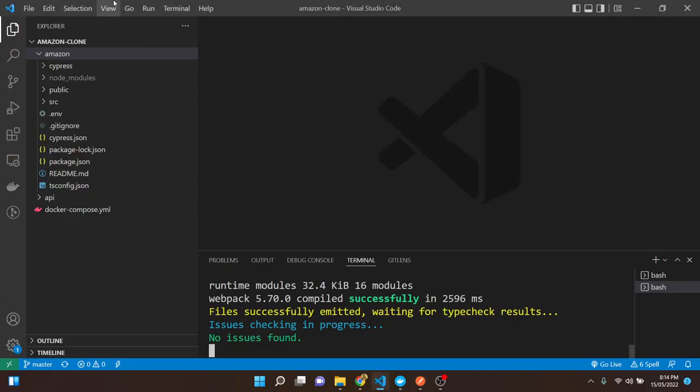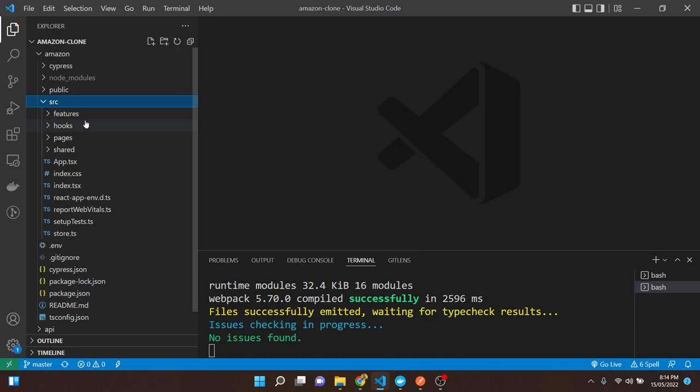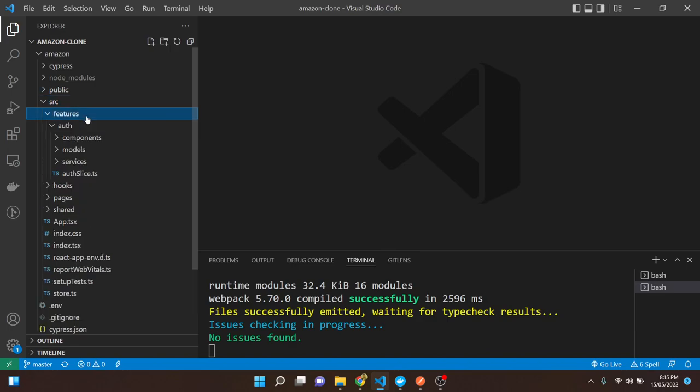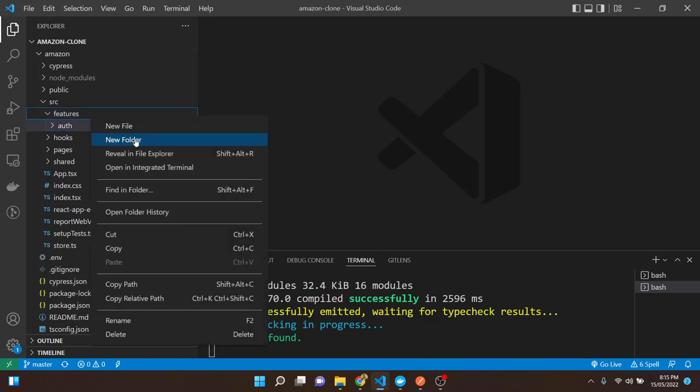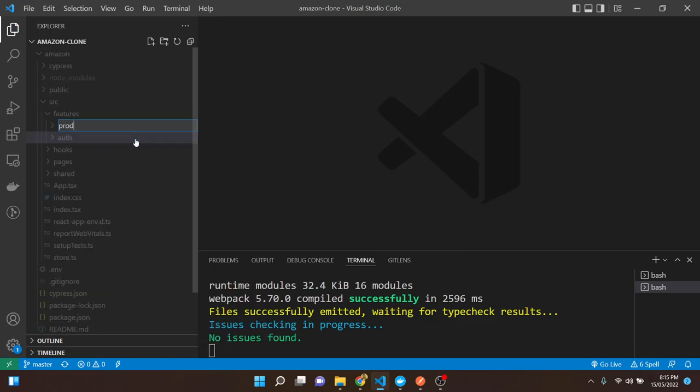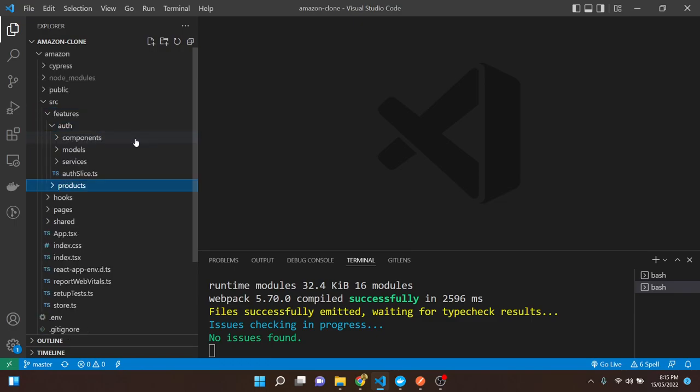So let's go ahead and open up our project. And we've got this source folder here. We've got these features here. And we can create a new feature. So let's go ahead and call this products, for example. So this will be where we have our product related things.